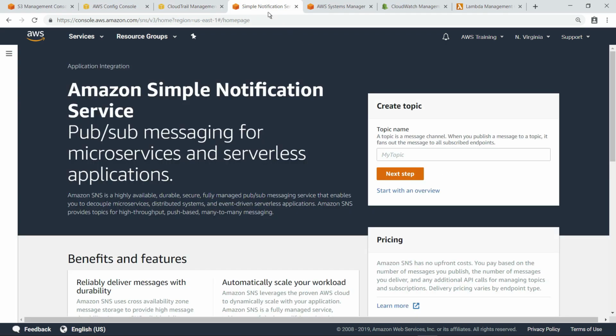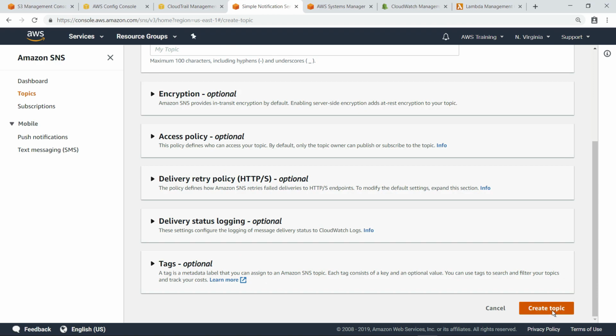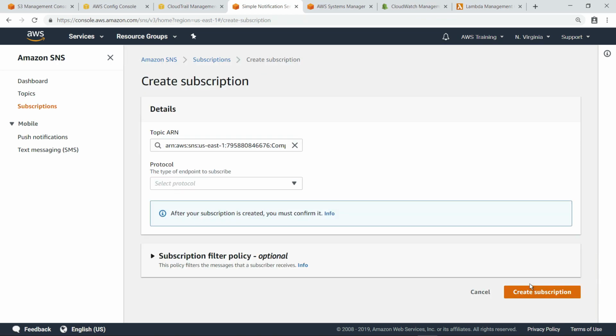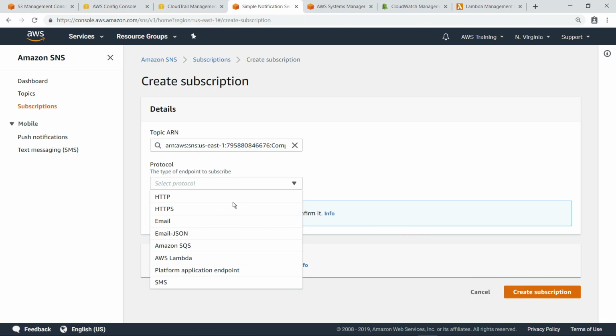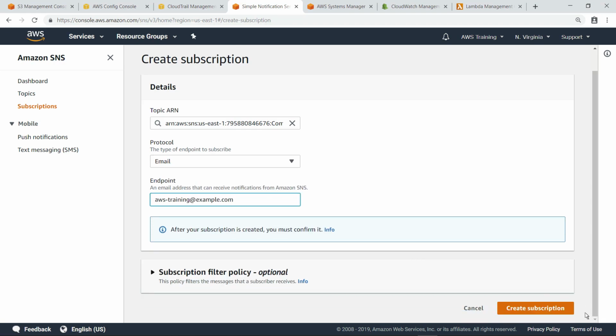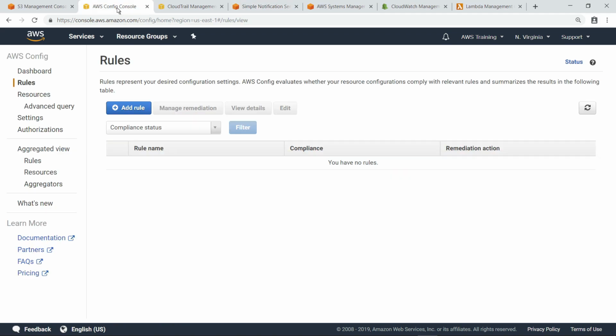Next, let's create a new SNS topic that will help to keep us informed whenever the compliance of one of our tracked resource configurations changes. Once a topic is created, you need to add a subscription. For this example, we'll simply subscribe an email address that notifications can be sent to. Now that the initial configuration is complete, let's return to AWS Config and create a config rule.